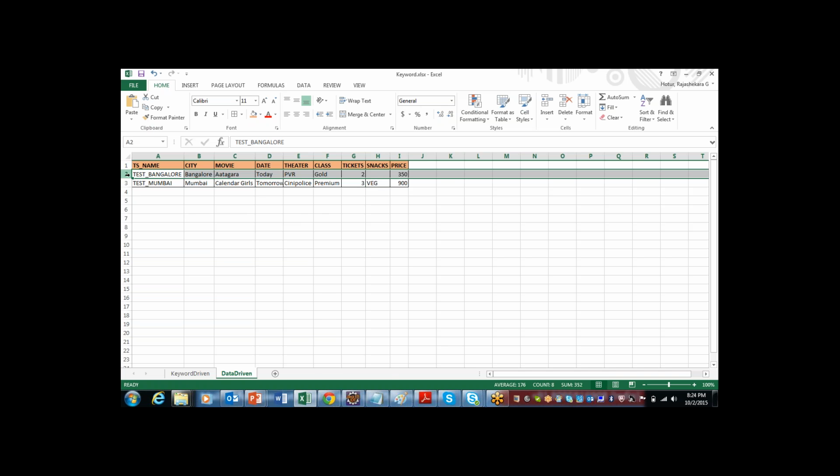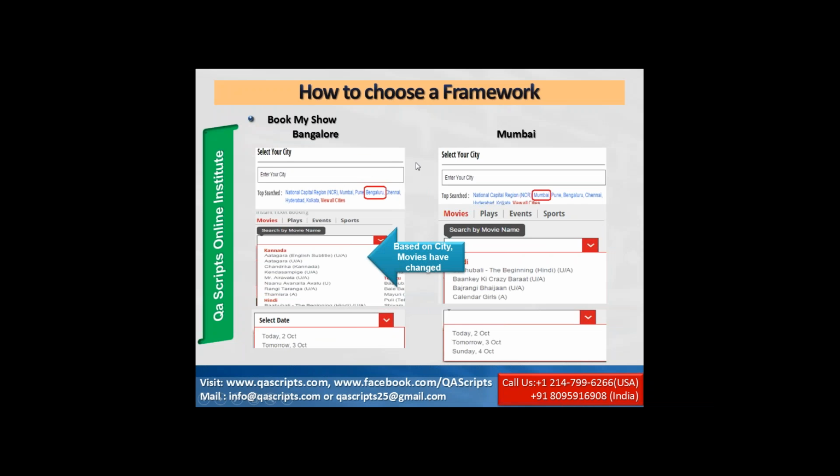The first test data is going to test only the test data related to Bangalore, and the second set of test data is going to test the flow related to Mumbai. The flow is again the same, but based upon the data, it's going to change the next selection. So if your application and test cases are dependent on test data, then go for data driven, because in this case data is going to drive your test based upon the number of rows of test data you pass from the Excel sheet. That many times the data is going to iterate.